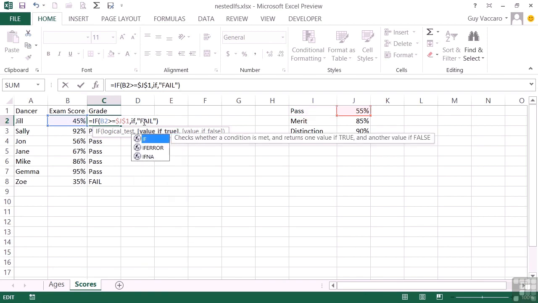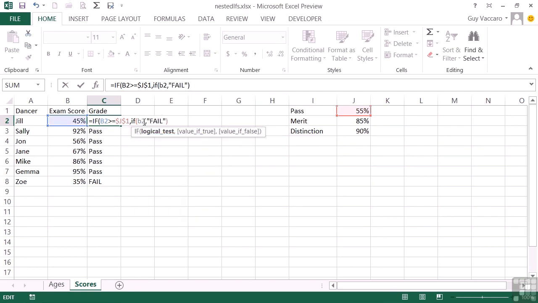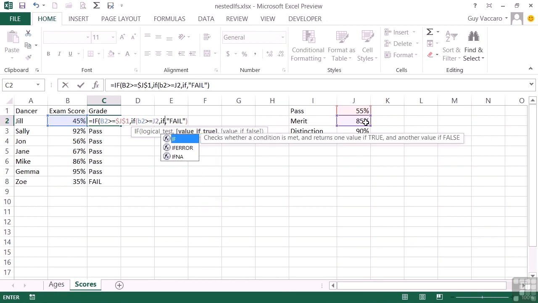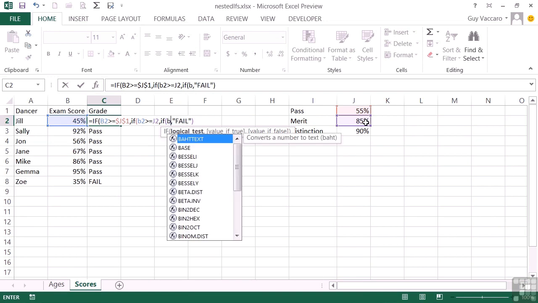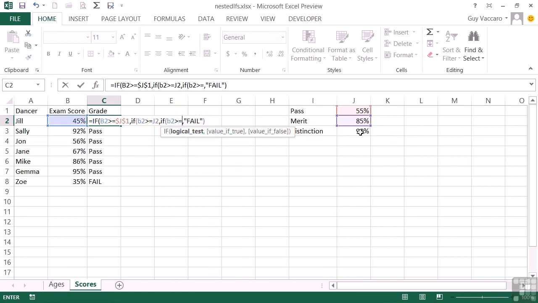Let's ask if B2 is then greater than or equal to the merit score. If it is, then we actually need to ask the next if, which is are they greater than or equal to distinction. So that's if, open brackets, B2 is greater than or equal to distinction. If they are, then they get the distinction label. If not, then they get the merit label. Close that if. But that whole if statement is only the true value for the previous if. So the false value for the previous if is pass. That closes that if statement.